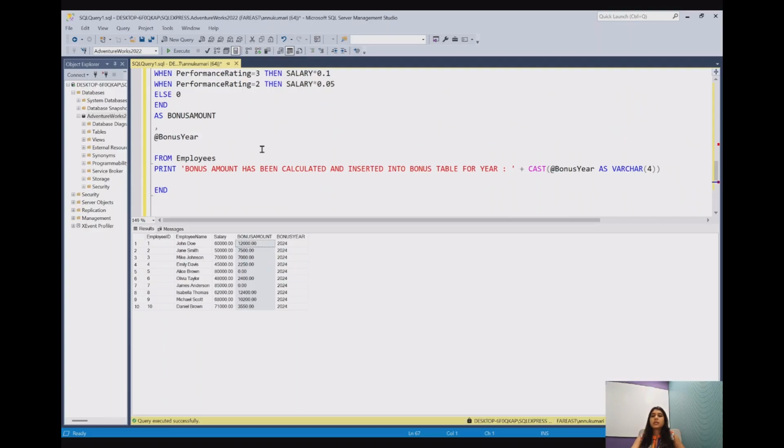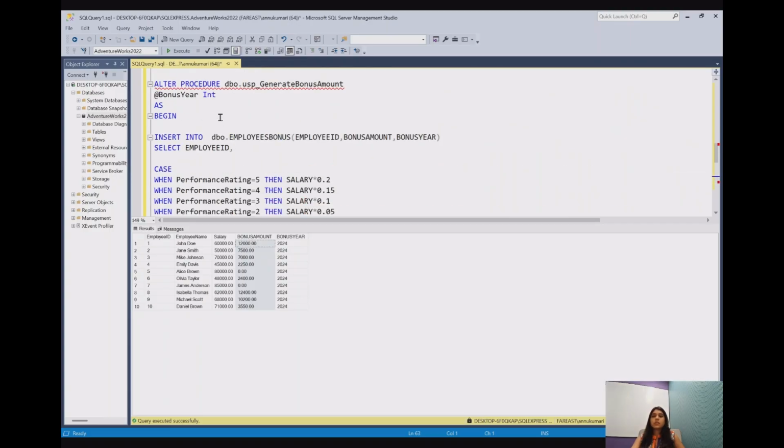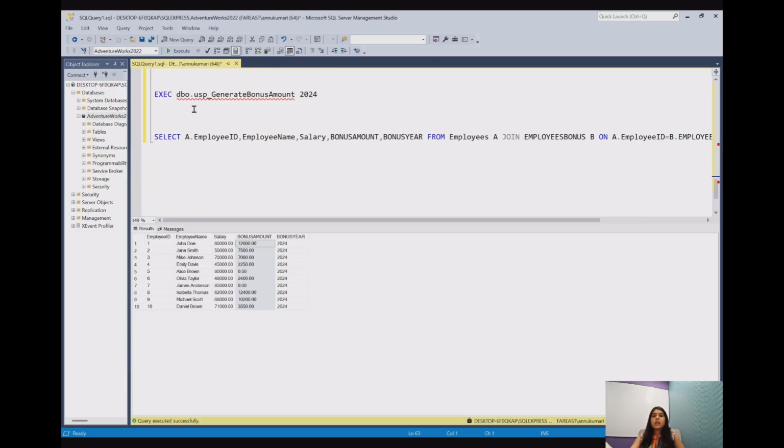You don't need to write this much code again to insert the data based on the performance rating. We don't need to calculate the bonus amount again. You can directly run this stored procedure next year. So that's how a stored procedure works. It minimizes your manual effort. By just executing the stored procedure again and again, you can reuse the same query.